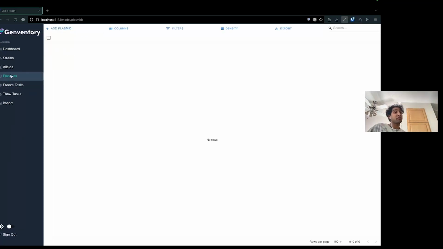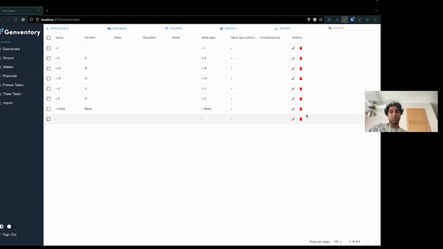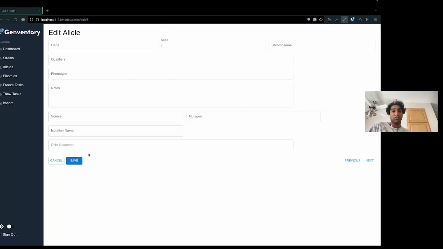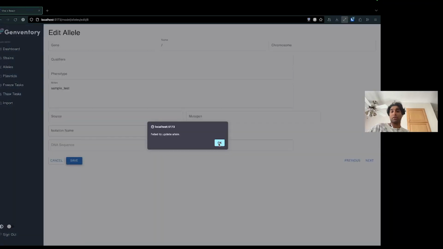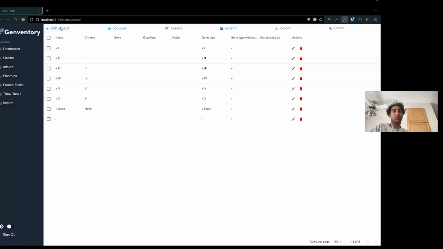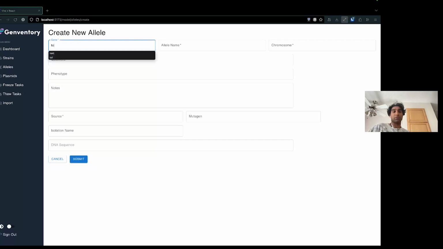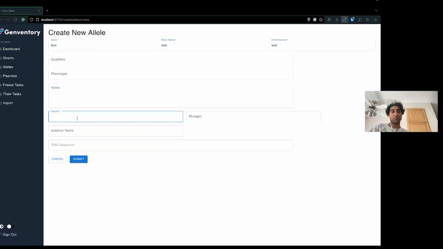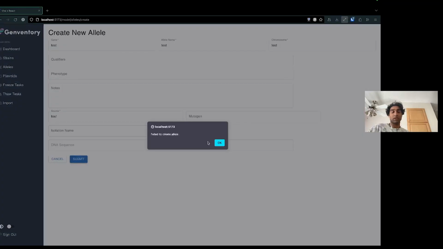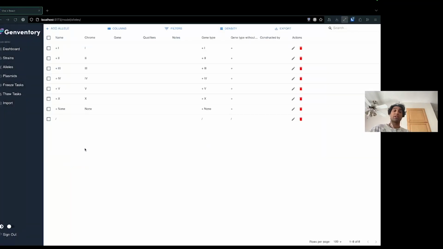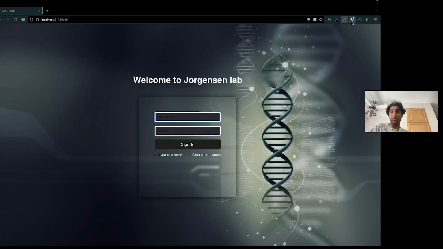Now, because we just created a new user, we do not have admin privileges to edit or delete, and we can see this here. If we edit it, let's put a sample note in allele: fail to update allele. And we cannot add a new allele either. So, test: fail to create allele. This is because we are not an admin, as we just created a newly user-made account. So let's sign out, go into an admin account, and sign in.